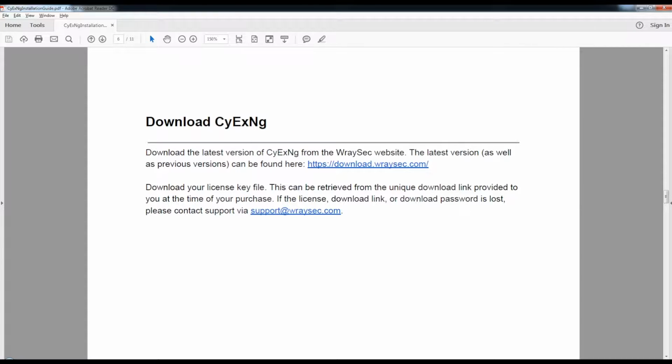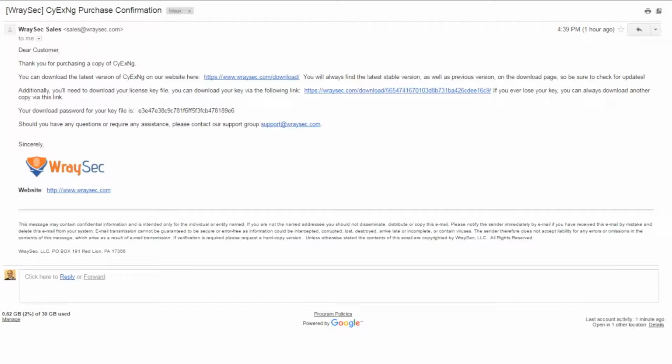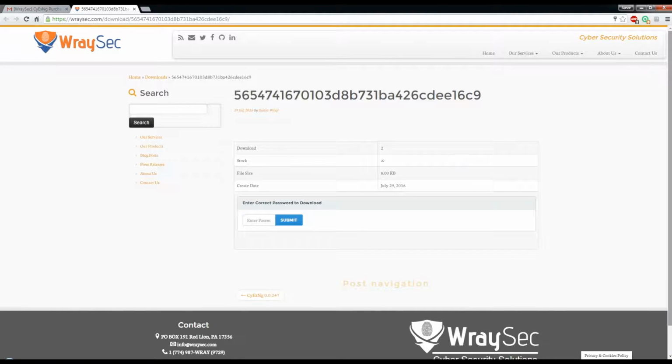The next section pertains to downloading CyExNg. Since you already did this, you'll need to download your license key file next. In the email you received after purchasing your CyExNg license, you will have a license key file download link as well as a password to access this file. Copy the password and access the license link. Paste your password into the box.